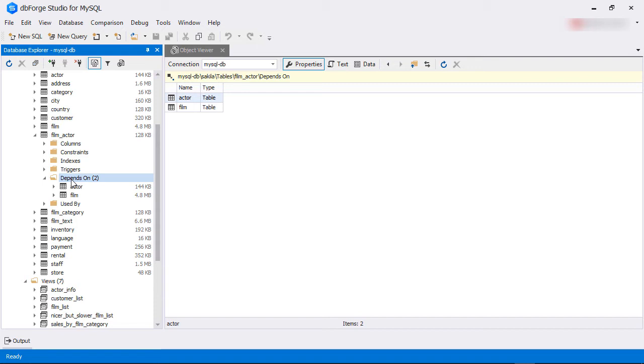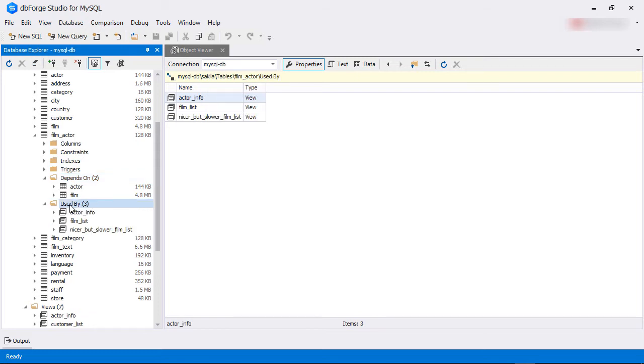In this example, we are looking at the film actor table. As you can see, it's a foreign key table and depends on 2 primary key tables. In the Used By folder, we can see there are 3 views which reference this table. It's a great way to see how tables and views are related to each other, but not very easy if we have to look through hundreds or even dozens of tables or views.